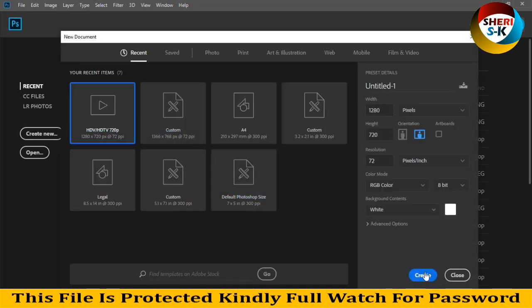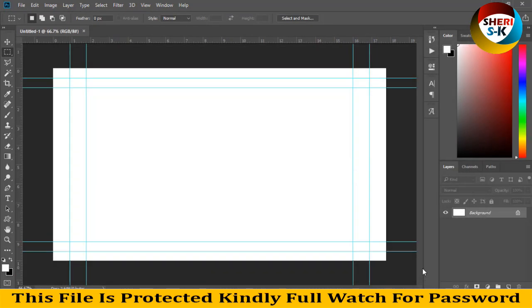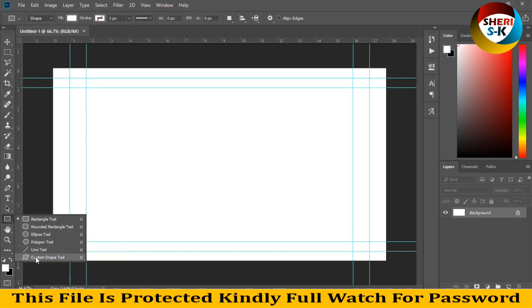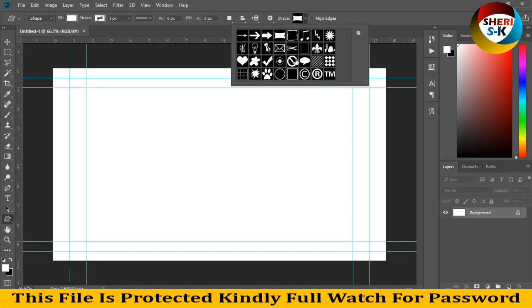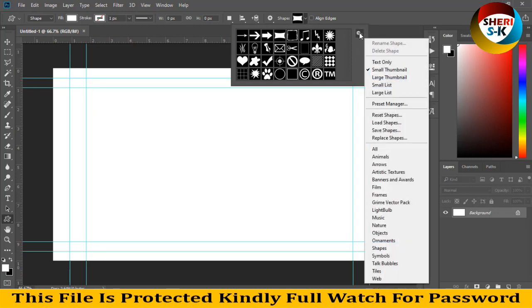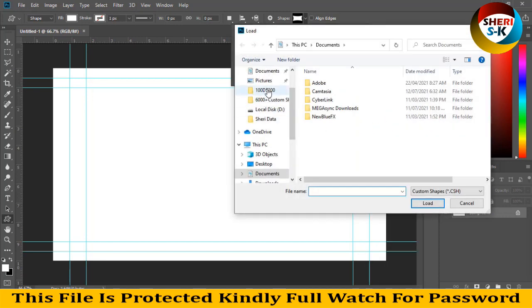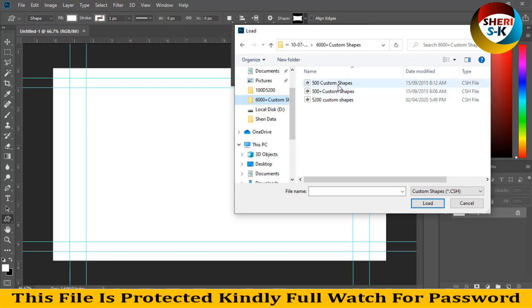First I create a new layer or create a new document and you go to shape, custom shape tool. Click on custom shape tool, press U and click here on shapes. You see here some original shapes of Photoshop and then you click on here: load shapes, reset shapes, save shapes, replace shapes. So you can load shapes. Click on here.